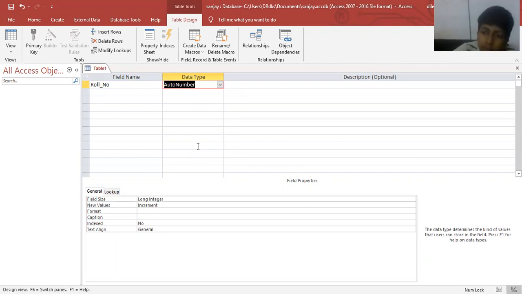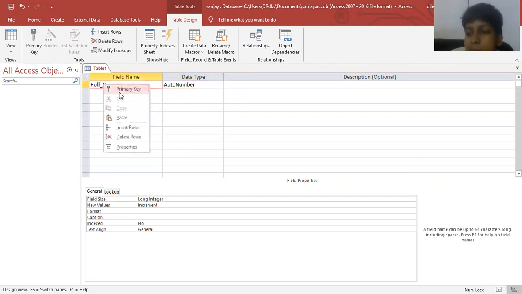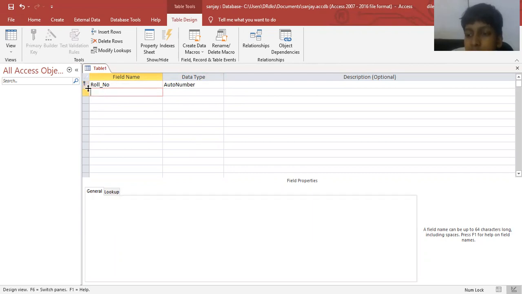So just like the roll number, we set the auto number and we make the primary key with that. This is the primary key, and you can also right click here. Here we also have an option that is primary key. You can either go with that or use the primary key button, right? Why do we use the primary key?